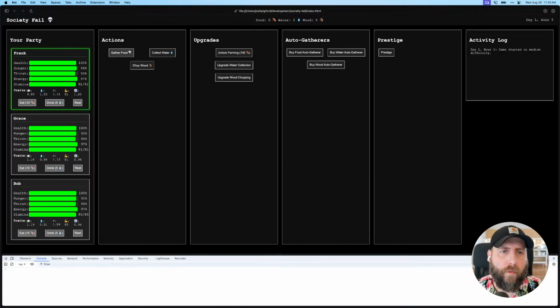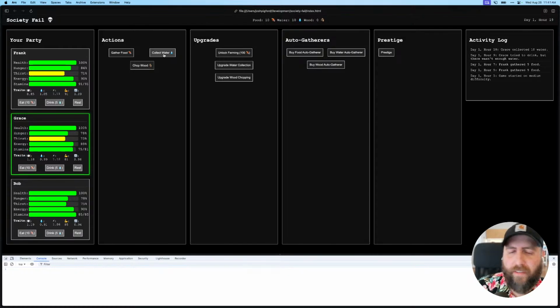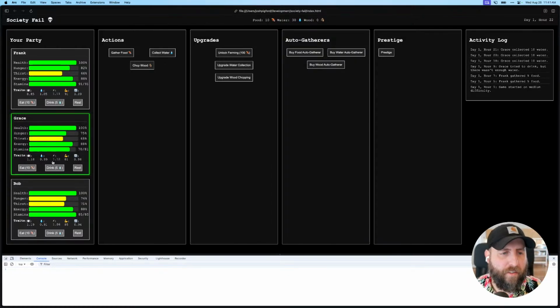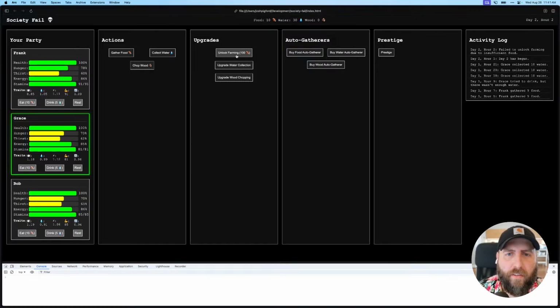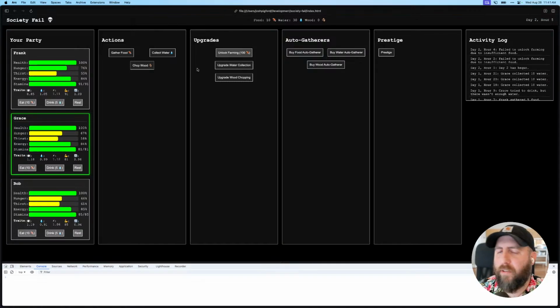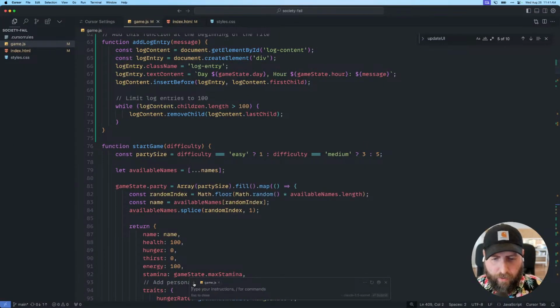All right, that's kind of cool. Frank gathered food. Gathered more food. Grace tried to drink, but there wasn't enough water. Okay, so that's actually kind of helpful. Failed to unlock farming due to insufficient food. Yeah, okay, so those are actually very helpful little activity logs. Neat.